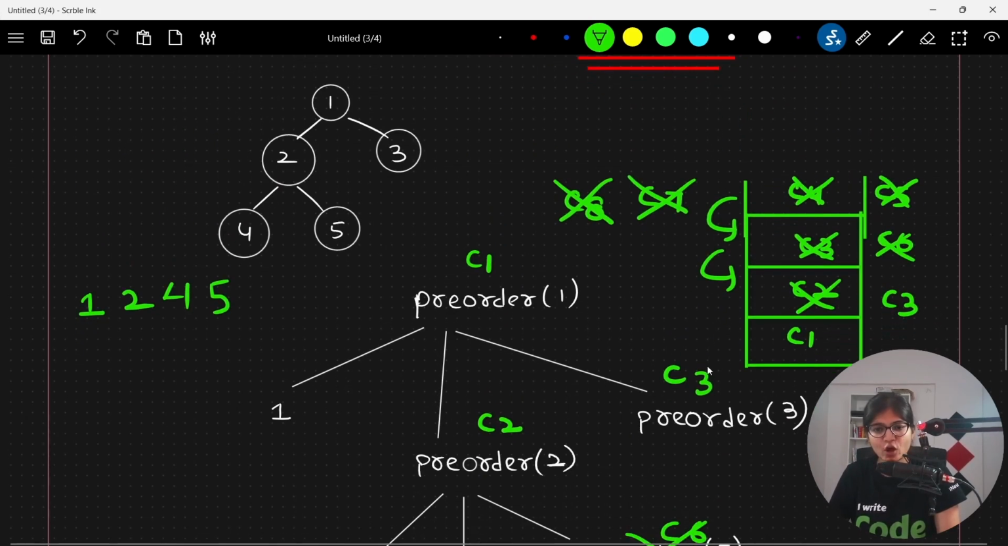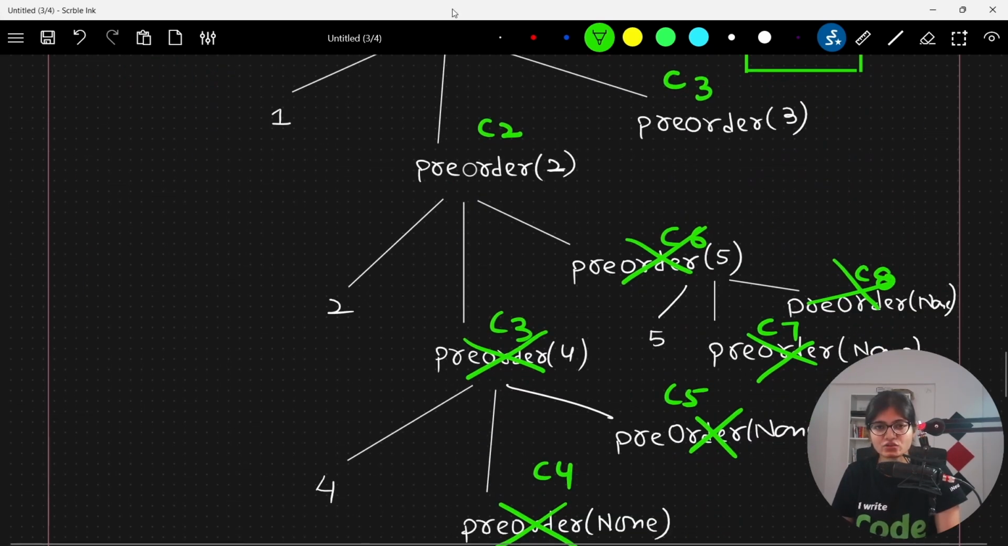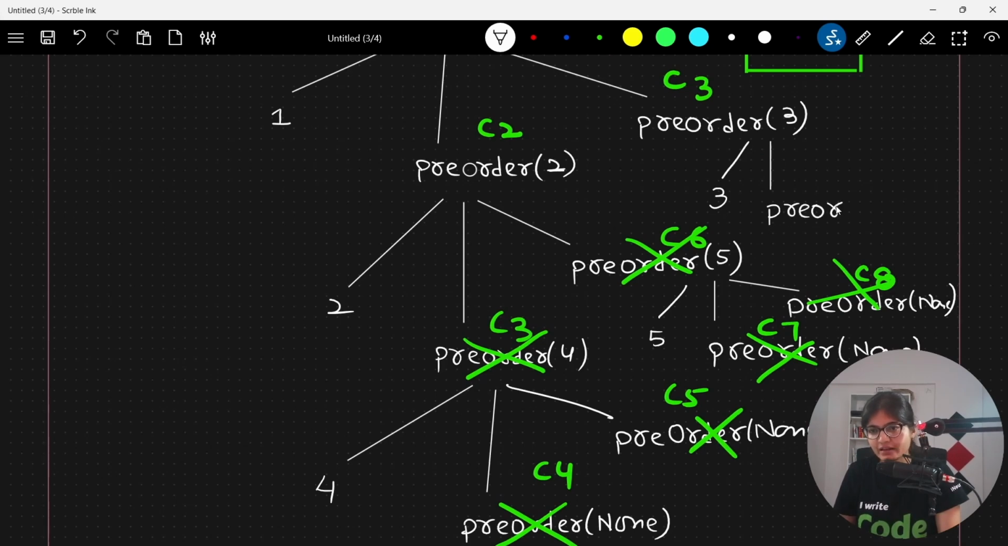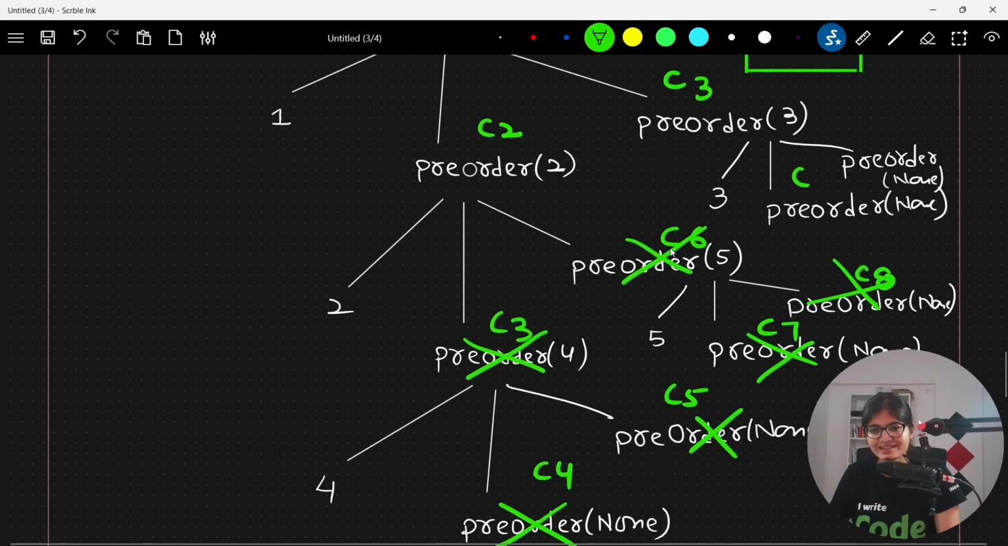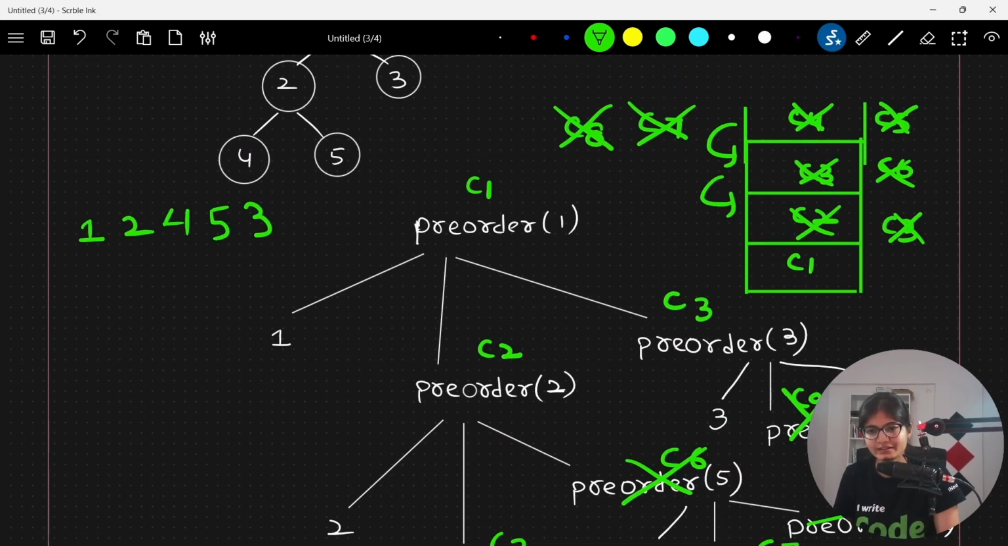After that, the final thing is C3, which will be called here. At C3, again, if you observe, it is pre-order of 3, so again it is not None, and 3 statements will get executed. 3 will be printed. Then on the left side we will have pre-order of None, and on the right side we will again have pre-order of None. Anyhow, 3 will be printed. After that, C3 will call C9, and C9 will be returned, C10 will be called, C10 will be returned. C3 will be returned, and finally C1 will be returned.